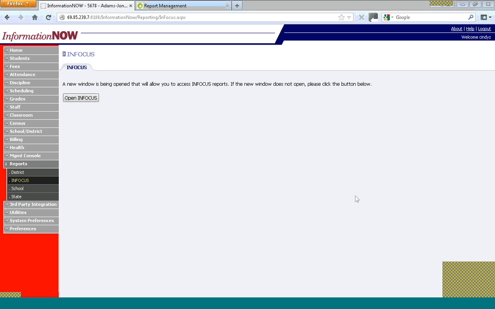Where I want to begin is under reports and INFocus, but really before I jump there, just as a quick reminder, permissions do need to be set for certain people to be able to access INFocus. If you need help with getting that access set up, please feel free to call your customer care rep and they can walk you through the setting up of the permissions.